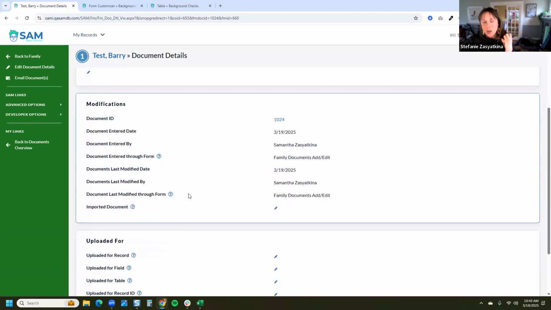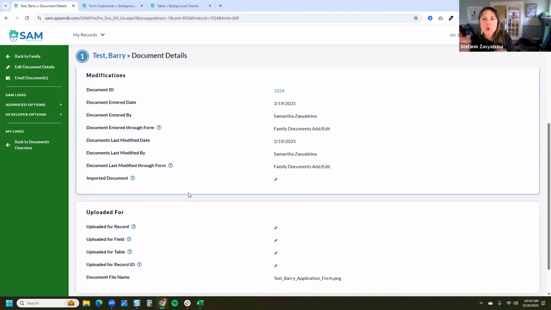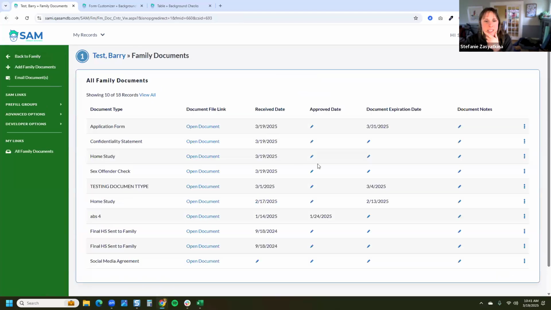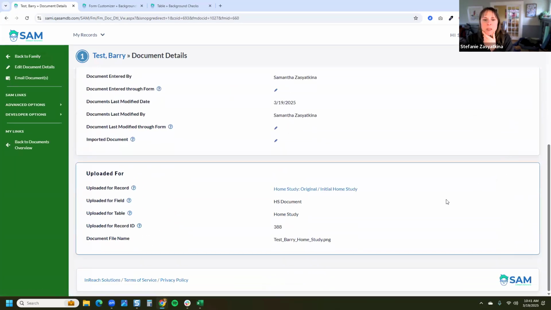And I have in our site kind of high-level modifications. Who did it? When did they do it? The ID of the document, all of that stuff is super important for us to narrow down to very specific records. But in the details for documents, this will also show where this was uploaded for either a record or a field. And so let me go to one where we can see data on it. Was, I think, this home study record. If I pop in here, this tells me that this particular document was actually uploaded from this record.